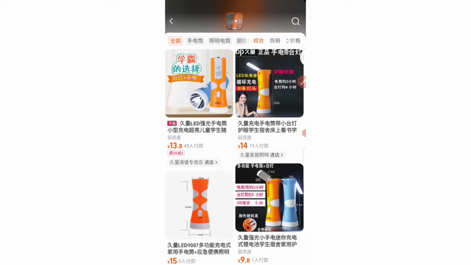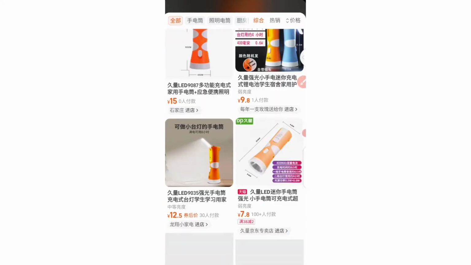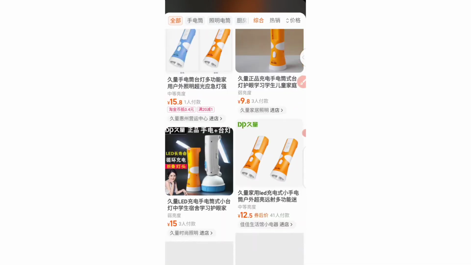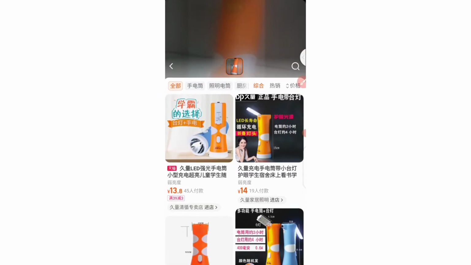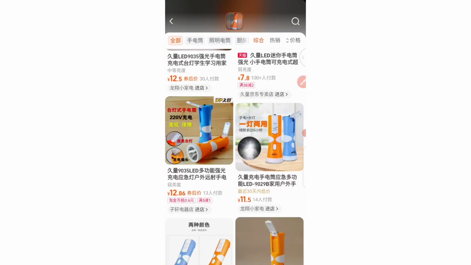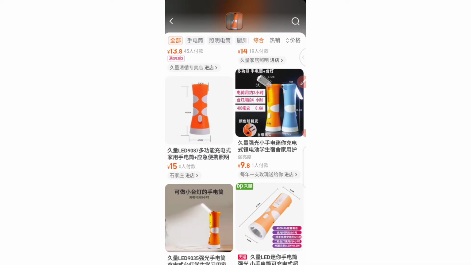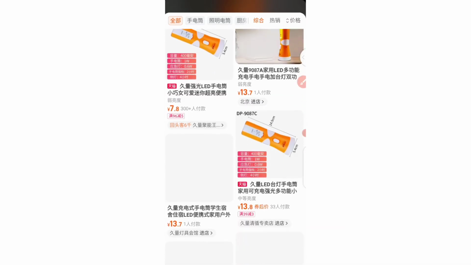So immediately after it has loaded, it will bring the different types of torchlights that are on Toaboa's account. So this is how to scan on Toaboa's account. And also, this way I will be ending this video.